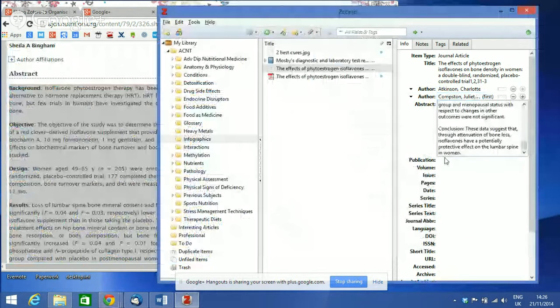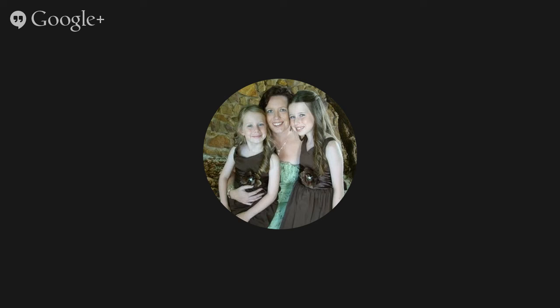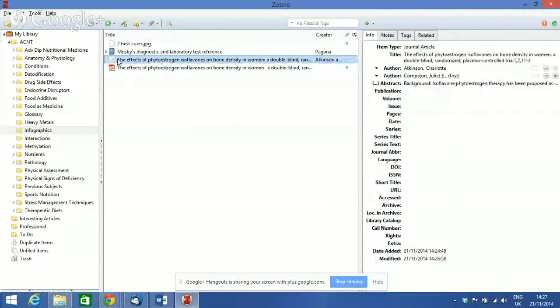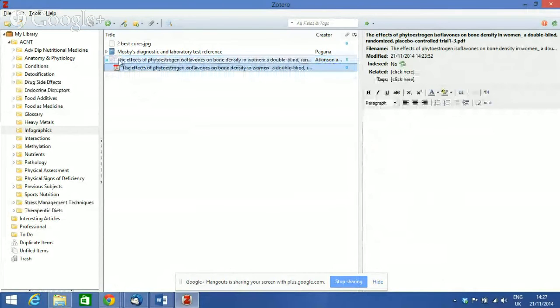Then you can put in the rest of your information, your publication, volume, issue, the pages, date, all that sort of thing. When you have a look, it's got all your information here for you. Now you'll notice that they're still separate, right? So we've got the actual article that we've saved here, and we've got our bibliographic information here. Just to connect them, you just, again, drag and drop, and then you can see it's come underneath it. And then you can close that to tidy it up.